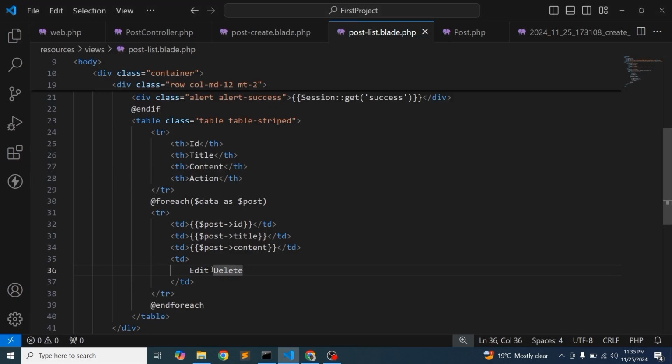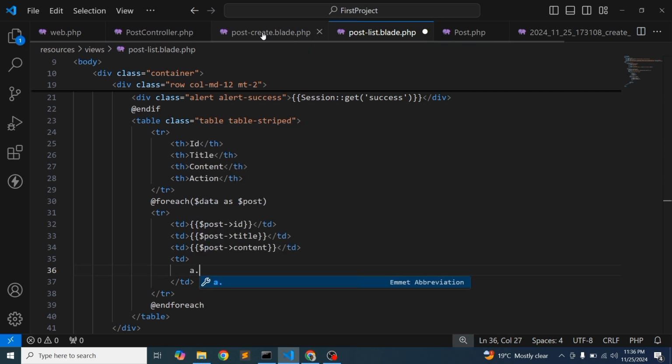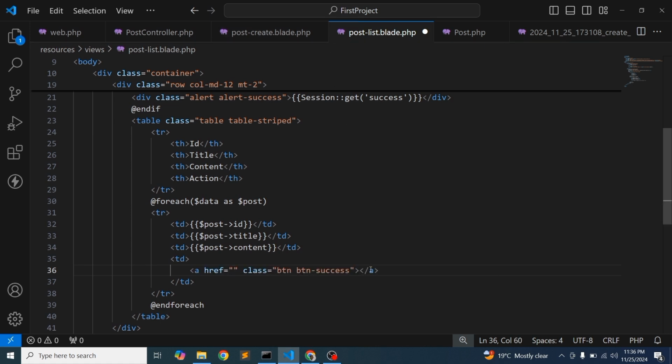Actually we need to create the link here for edit and delete. For edit, simply create an anchor tag and write a button class, btn btn-success, and here just write edit. And another thing, we're going to create a button for delete.